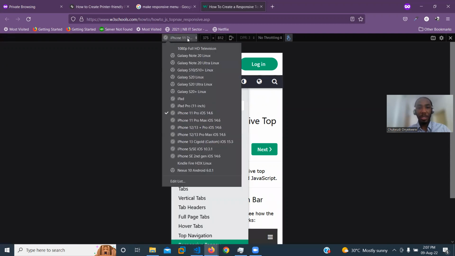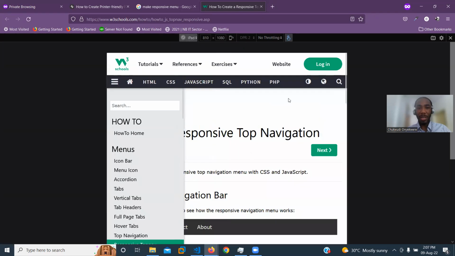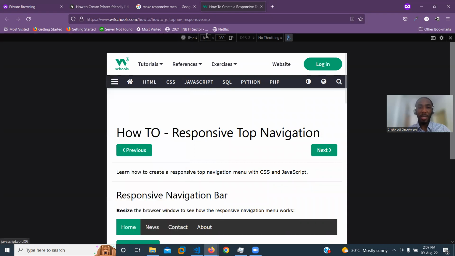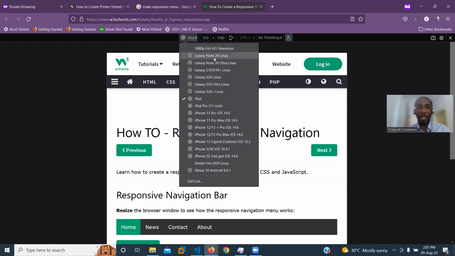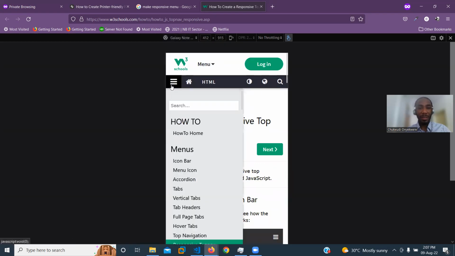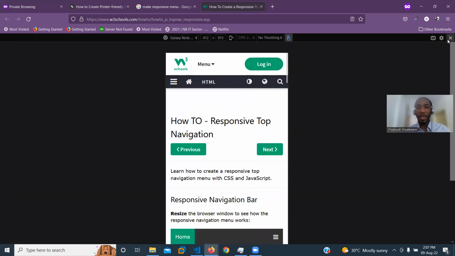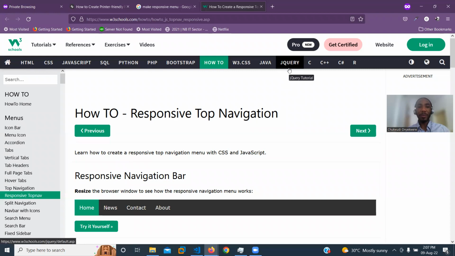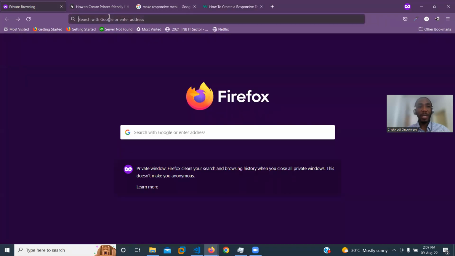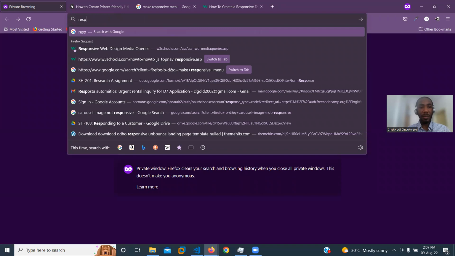Let me change this from iPhone 11. Let me click here and then choose iPad. You get to see what it looks like on iPad. It still has this guy here. I can even change the screen sizes by typing in. If I want a specific screen size, I can type it here and then see what it looks like. If I want to see what it looks like on Galaxy, you can see. If I close it, it automatically goes back to what it looks like on desktop. So this is the function of media queries.